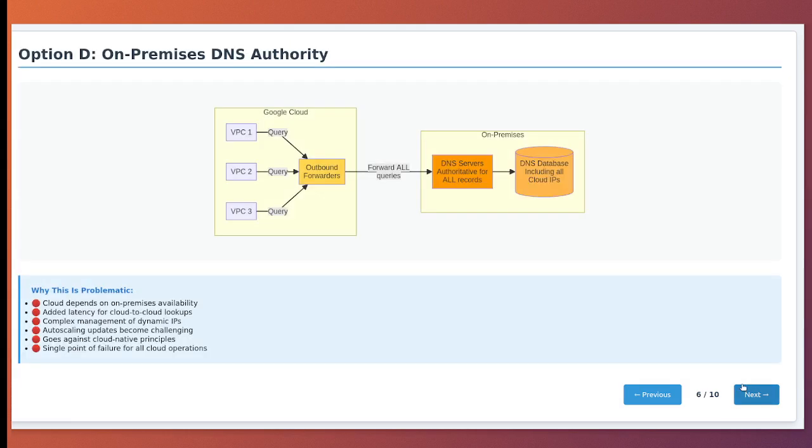Option D. On-premises DNS authority. Option D reverses the typical flow. Instead of forwarding from on-premises to cloud, it makes on-premises DNS authoritative and uses outbound forwarding from Google Cloud. This means all cloud DNS queries would be forwarded to on-premises DNS servers. Your on-prem infrastructure would need to maintain records for all cloud resources. While technically possible, this creates several problems.